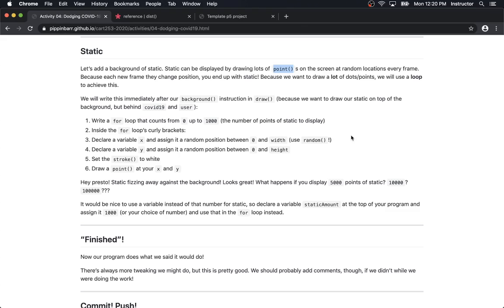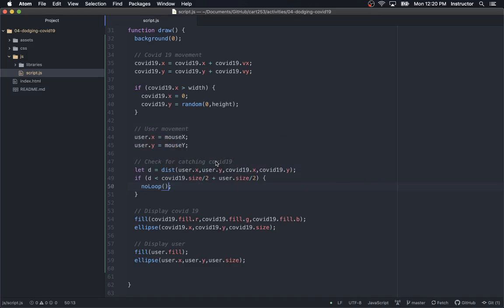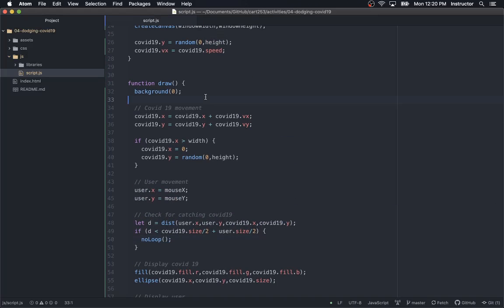We're going to want to do some specific thing a set number of times by counting up to a number. Because this is kind of a background effect, we're going to do it just after our background instruction, and we're going to use a for loop. I'm just going to talk through this. So we want to do this here.